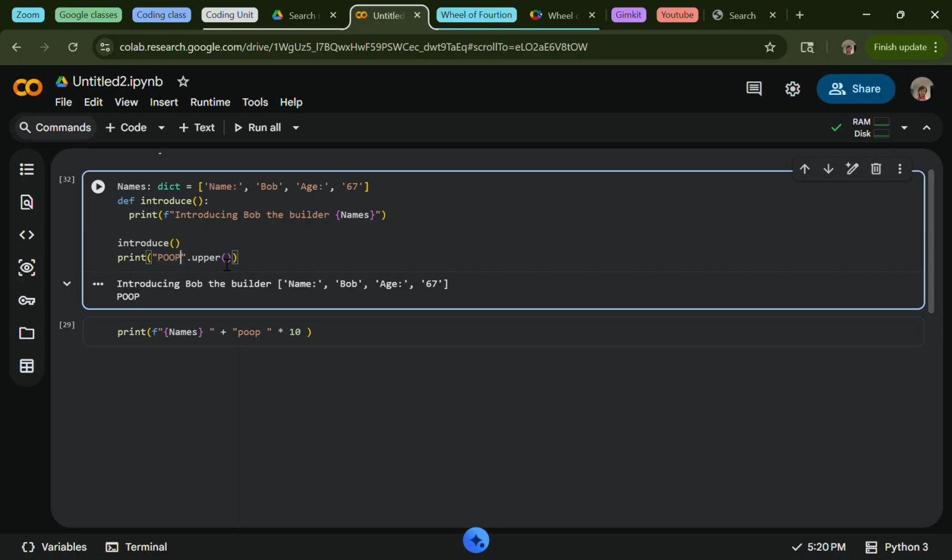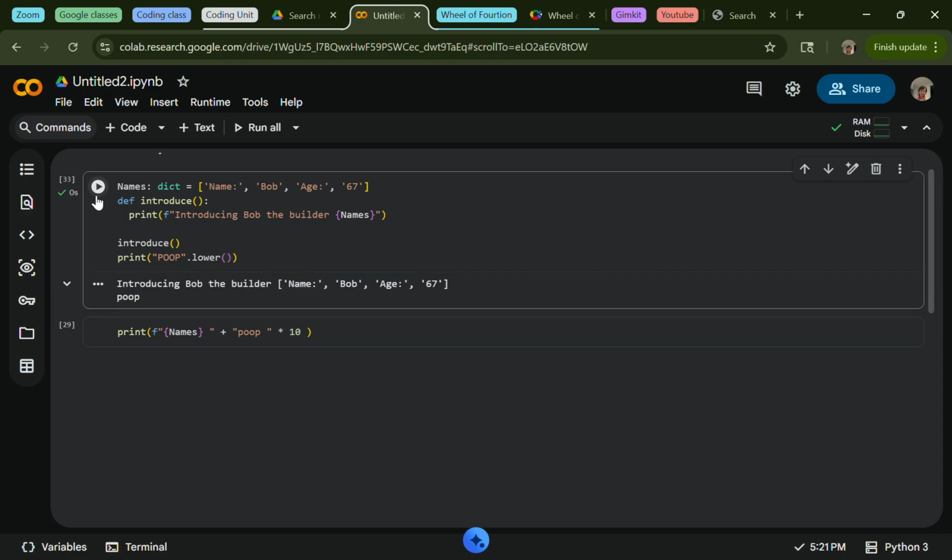Now, if you change this into upper, then let's say this will be lower. Introducing Bob the Builder. Name Bob, age 6'7", poop. And it will show lowercase. So upper and lower are basically for that.